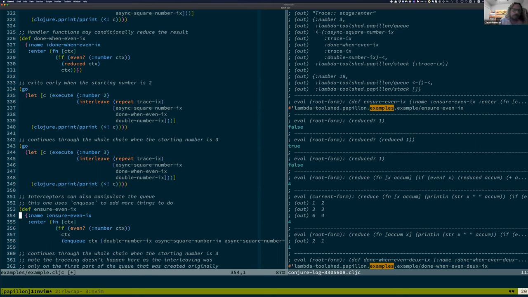I found it useful once you distinguished, fairly early on, between the interceptor and the interceptor chain. I'm trying to understand where's the function that's defining the interceptor chain? Is it the go or is it the execute? Or is it just this vector, this list? It's literally just the list. Well, it's just a vector of interceptors.